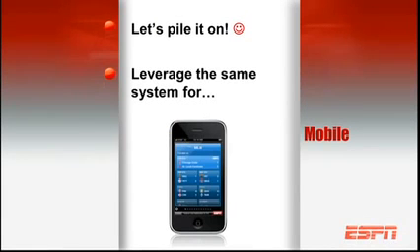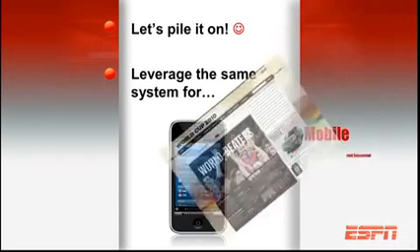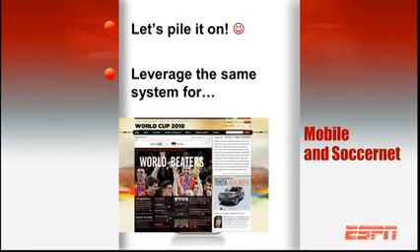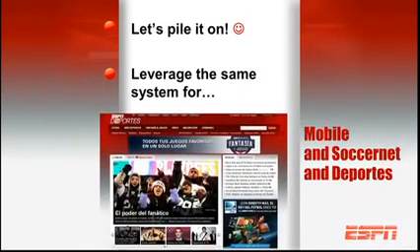Let's make things more complicated for good measure. On top of all this, we need to leverage this same personalization system for our mobile websites, for soccernet.com, and for deportes.com. The whole point of personalization is not just about personalization, it's also similar to single sign-on. When you tell us what your favorite team is, when you go to ESPN.com, we want that same preference to carry forward on our iPhone Score Center device, on your BlackBerry device, on any device you have, and other websites we own, such as soccernet.com and deportes.com.